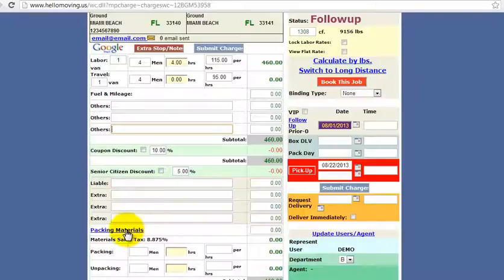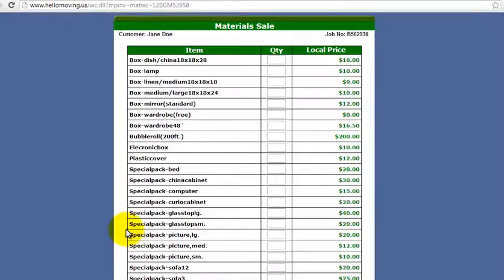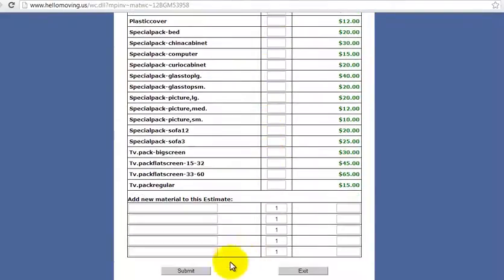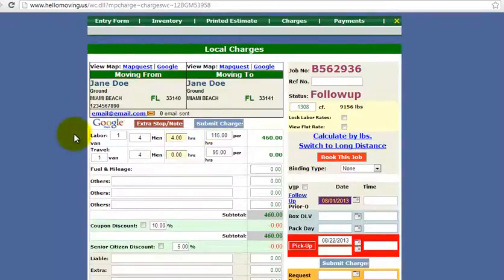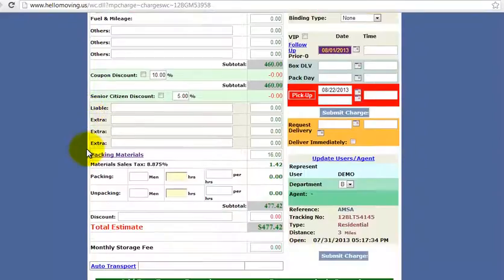Packing materials as well, you can click that link and a new window would pop up. And then you could select whatever packing materials you want. And of course, you would press submit at the bottom. Now, these are packing materials that are set up in maintenance. So you would have your own list, of course, and your own pricing sheet. You can also set up a packing day for your customer, any discounts, etc.